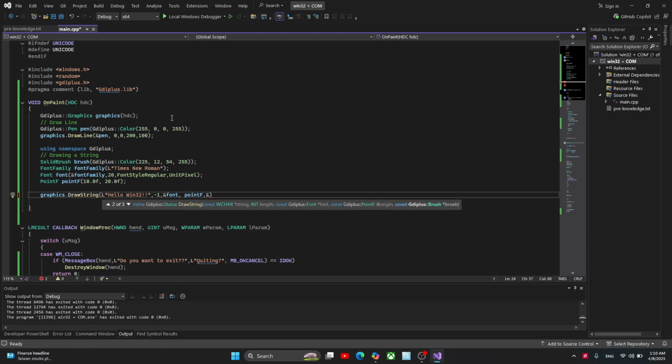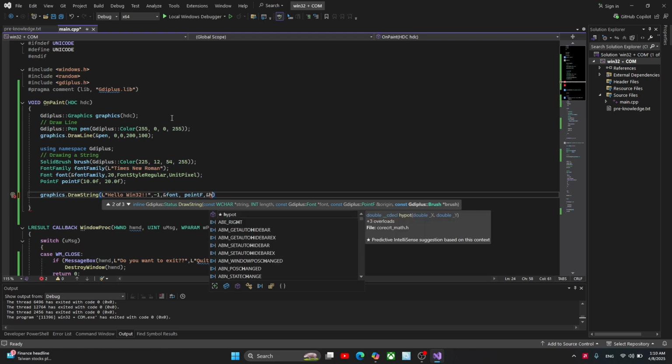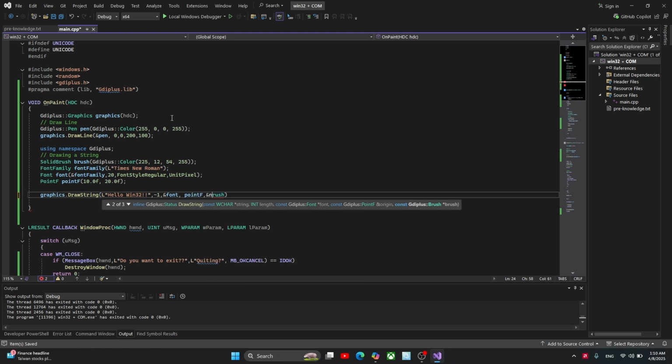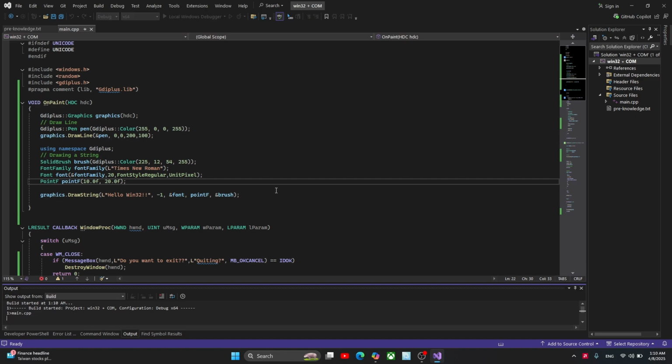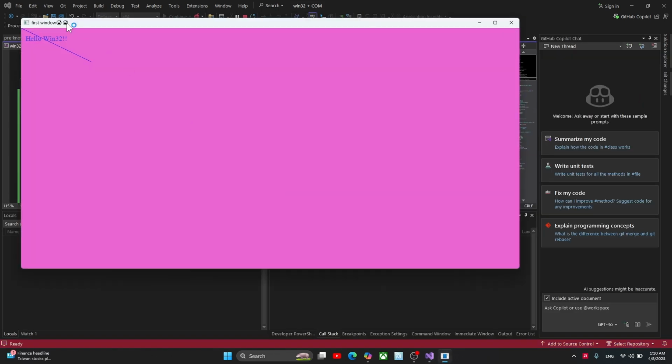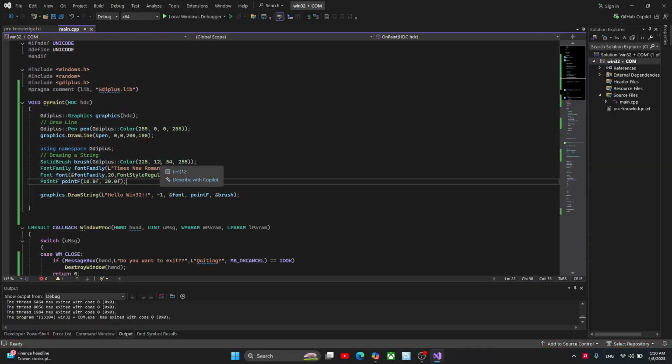Then the brush. When do we create a brush? Oh, brush, not vendor brush. I'm saying correctly, but thinking wrongly. Solid brush, yeah, it should work. You can see we have successfully drawn this. And just for fun, let's see what happens if we make it so big.